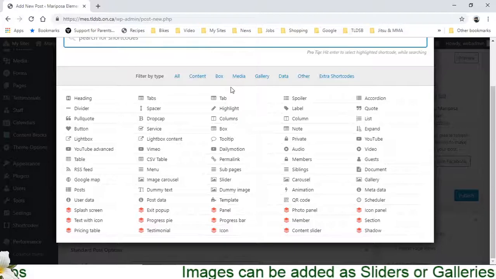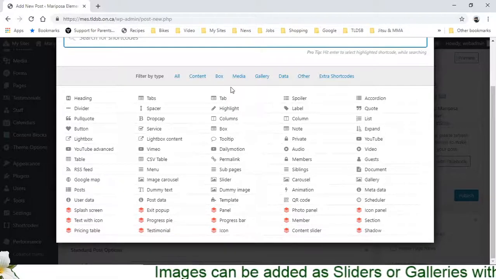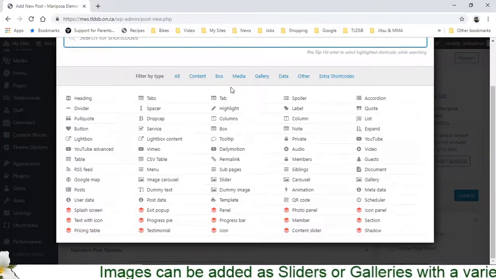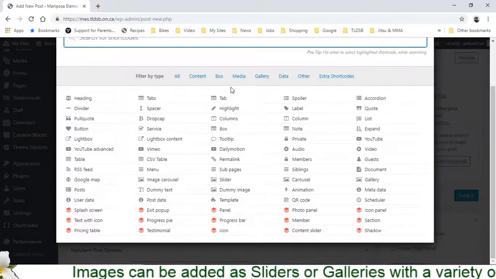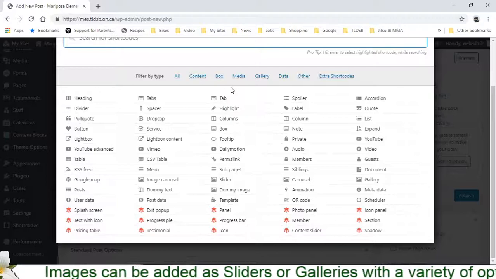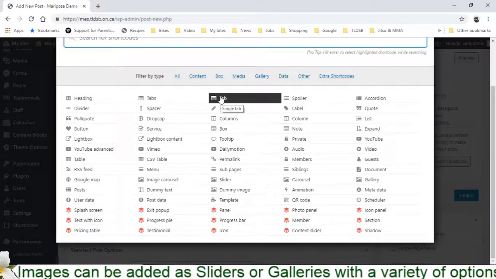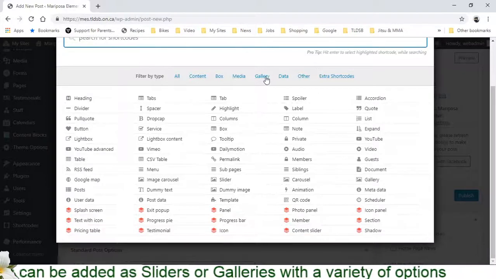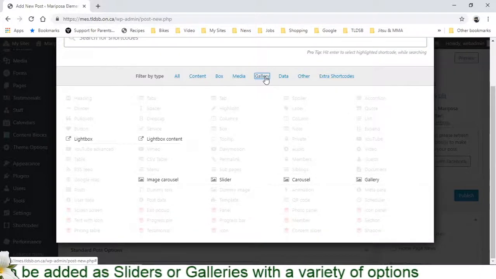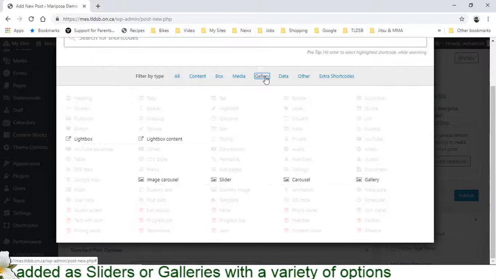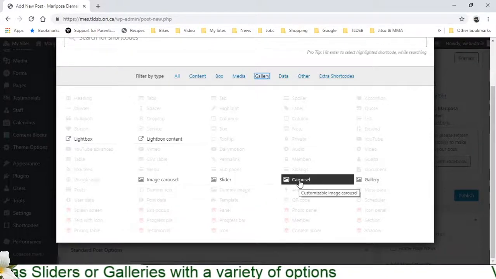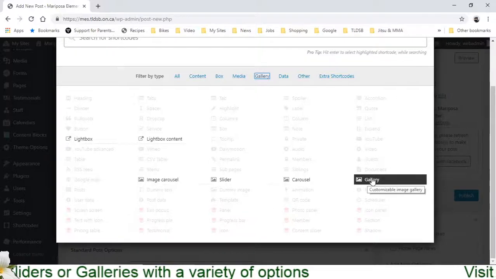So shortcodes, if we haven't played with them already, are just a quick way to add things that would otherwise require some coding, some programming, but we don't need to do any of that because it's all written for you. So in this case, I'm going to look across the top here and say, you know what, I need a gallery. And it just grays out the options that don't fit that. As I look at these options, I've got an image carousel, a slider, another carousel, or a gallery.